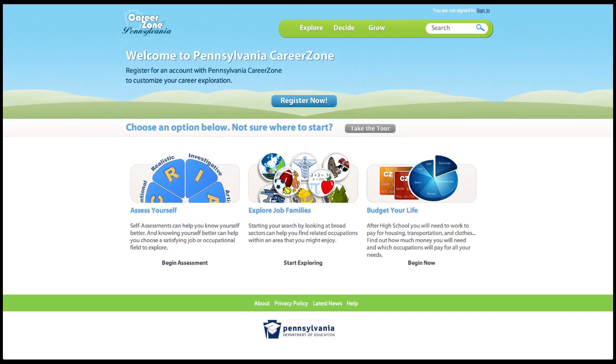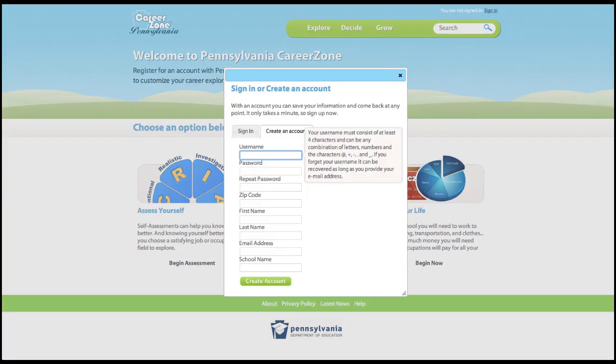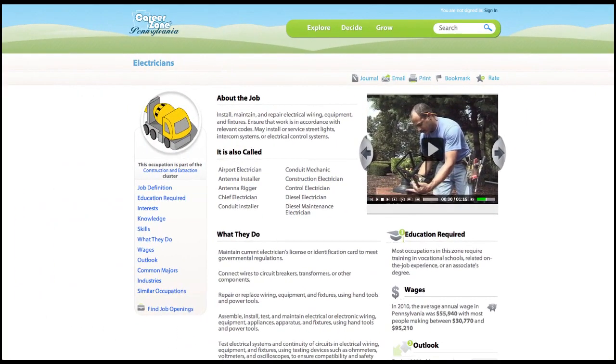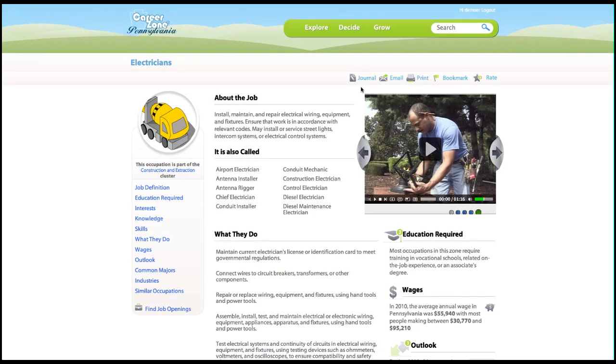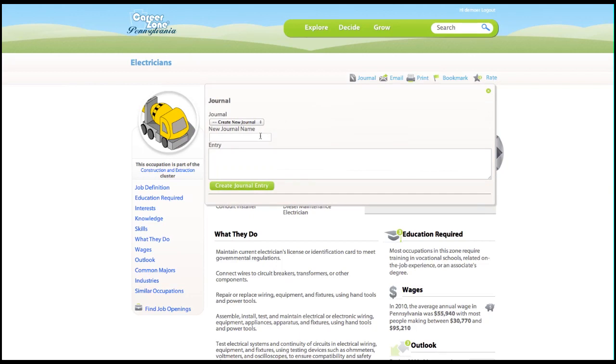Let's take a look. To begin, let's click on the Register for an Account link on the top of the page. Now that we have an account, let's take a look again at the Electrician Profile page. Now that you're logged in, you have access to several advanced features. You can create journal entries to keep track of your thoughts, research, job applications, or anything else you might want to remember. By clicking on the journal icon, you can create an entry.